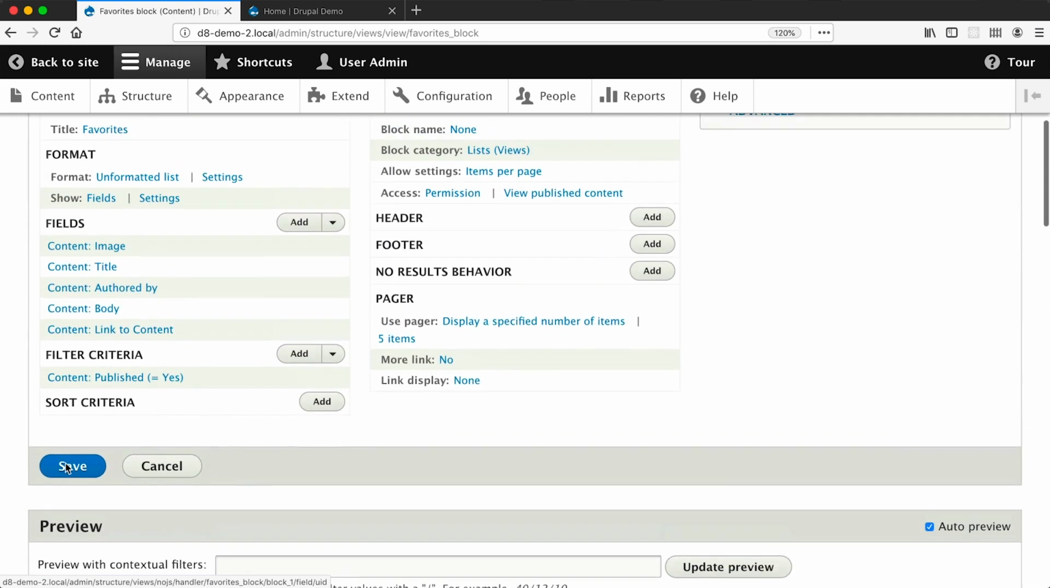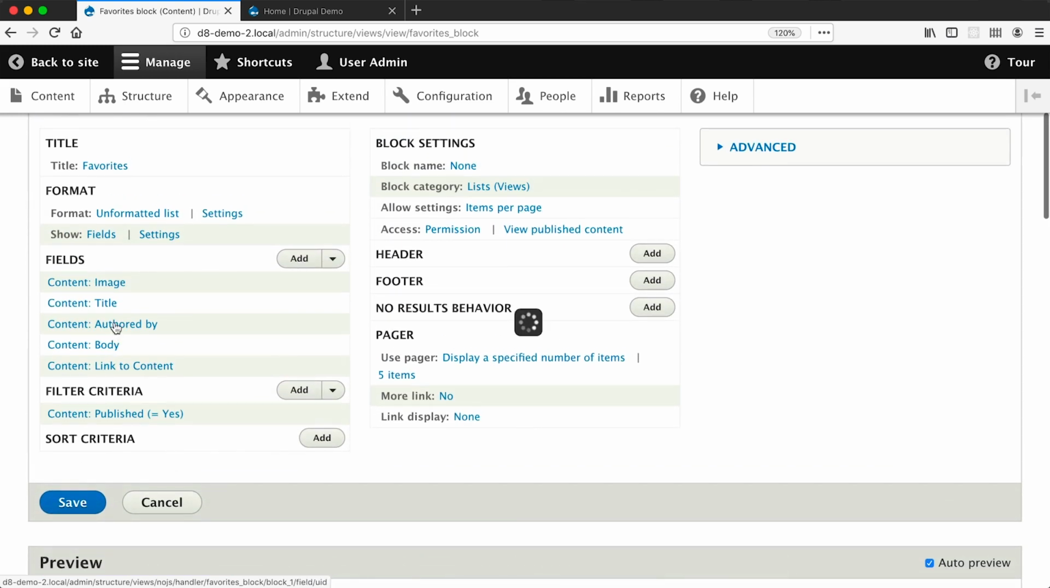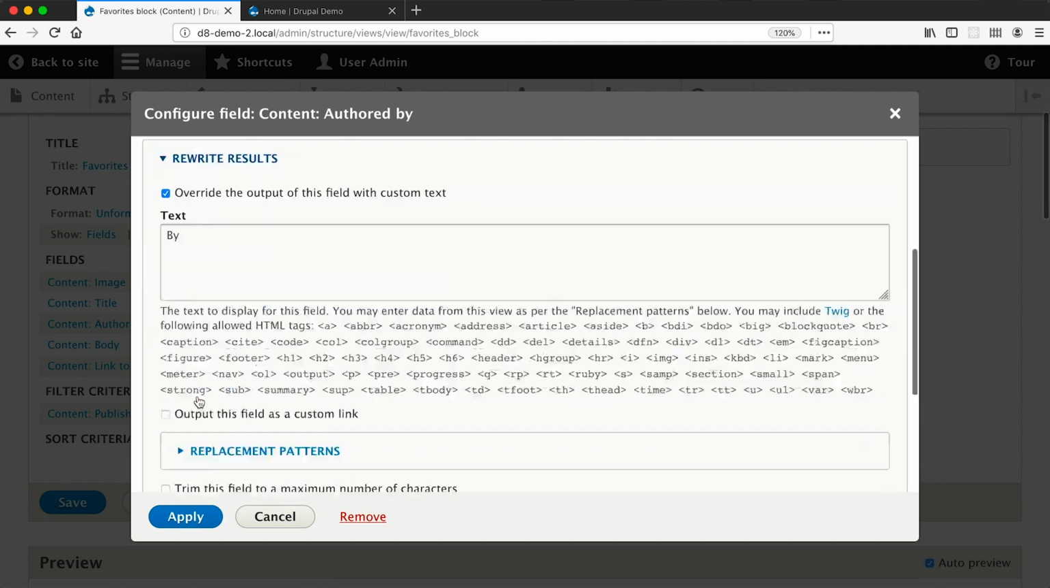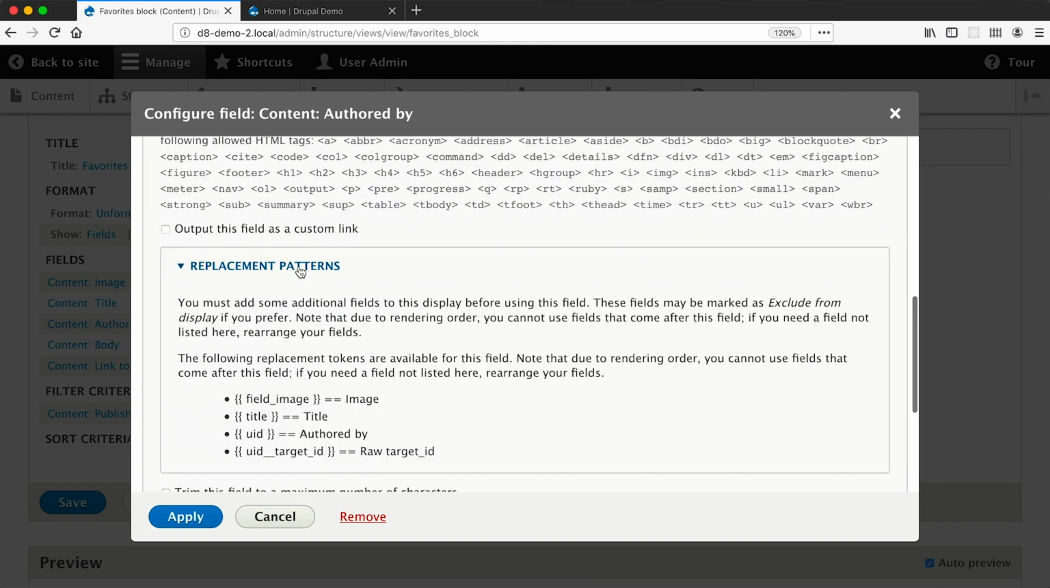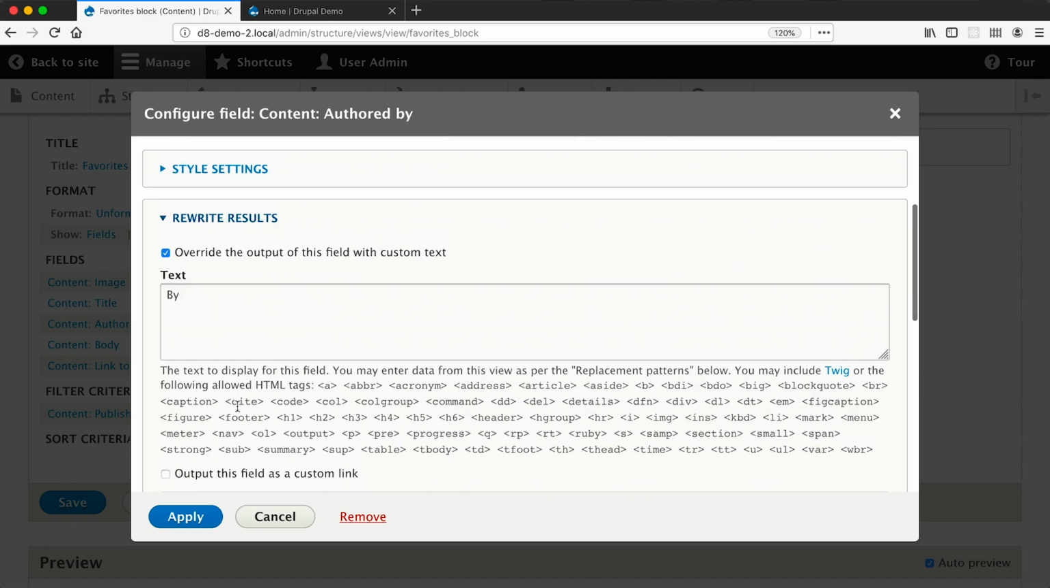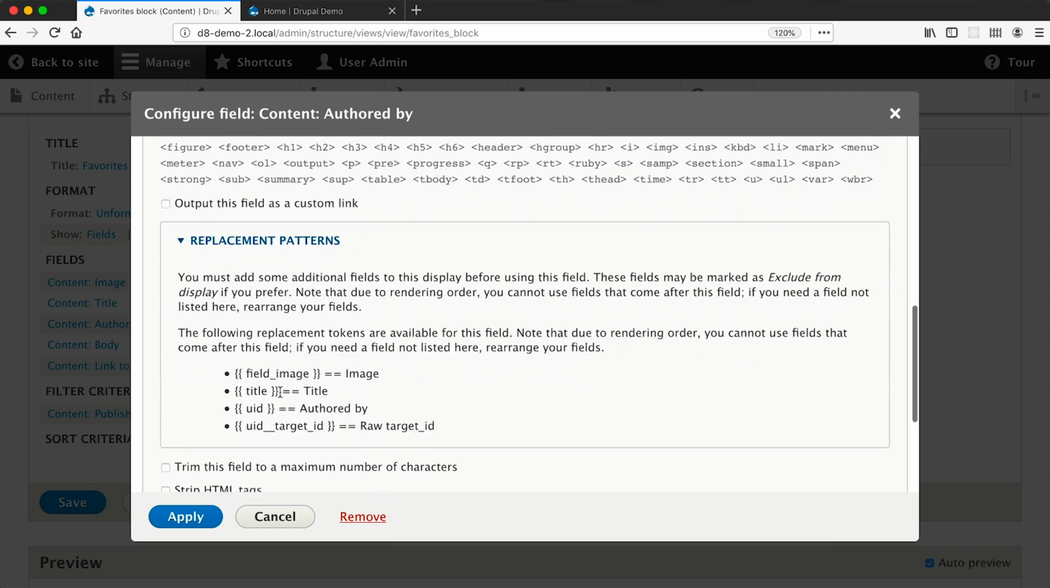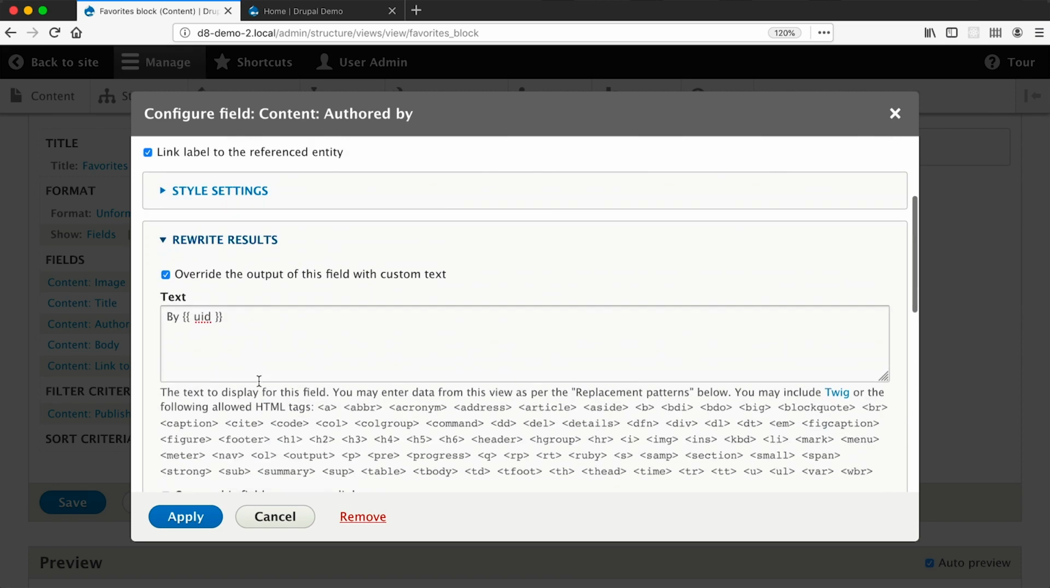Luckily for us, Views allows us to do this. So let's go back in. Now Views gives us these tokens. Now these are the actual fields that we have added to the field section, but they are exposed as just tokens. So what we can do is copy the UID, which is the authored by, and place it in there. But we can even add the title in there. So if you want to add the title, just grab this token.